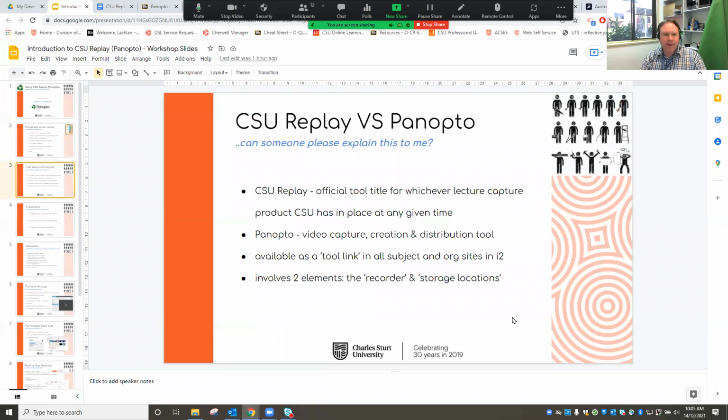First point I want to raise is about terminology. CSU Replay is the term that the institution gives to our lecture capture solution at any given time. So in the past, we've used another platform, Echo 360, for example, to capture lectures. And when that tool was retired and replaced with Panopto, it's still all referred to in our subject sites and in a lot of the documentation as CSU Replay. But basically, it's the same thing. If you see Panopto and CSU Replay, they are talking about the same tool. Panopto is the name of the software itself. CSU Replay is just CSU's branding for whatever lecture capture tool we have in place. So don't be confused, I guess, by me jumping between those two terms at times. They're talking about exactly the same thing.